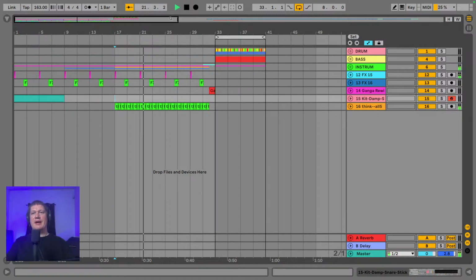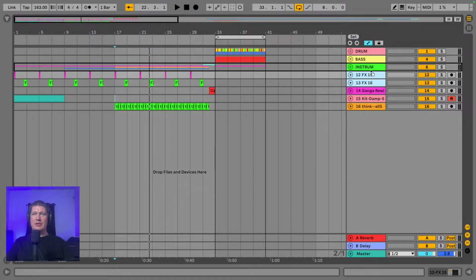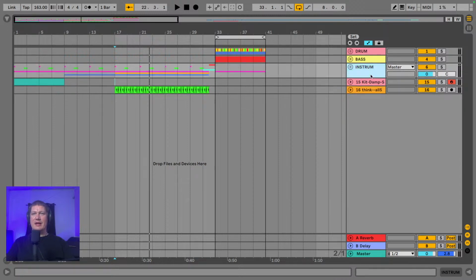But that's a bit about filtering breaks, and needless to say, now that I've added a few more elements, some of these need to be put into our little groups. Do you remember I made the drums, the bass and the instruments group? Well, these little sound effects here can be put into the instruments group. Sometimes I do actually have a separate group for FX, and the garage rewind can go in there.